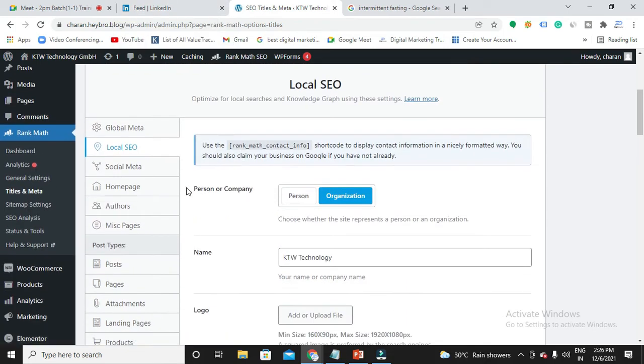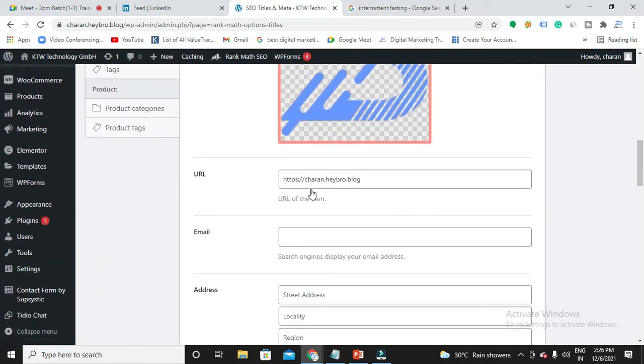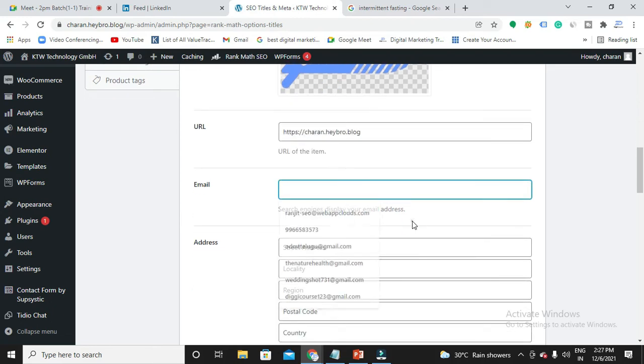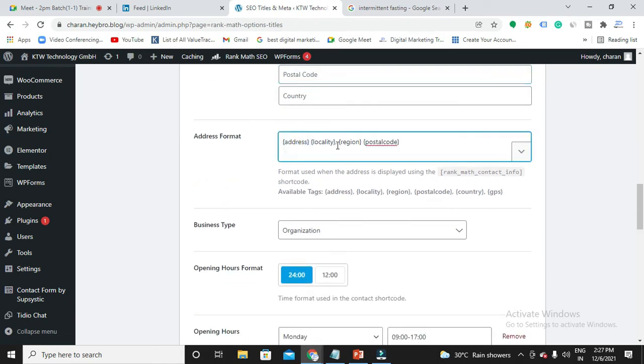So click on local SEO and here comes person or company. Give a name of your company. If it is a local business or a service oriented business, I would recommend going with organization. Or if it is your personal blog or personal portfolio, I would recommend going with a person. It's up to you. So choose a name, choose a logo, the URL of your website, and then the email. Enter the email and give the proper address of your company, and then give the address format: address, locality, region, and postal code.